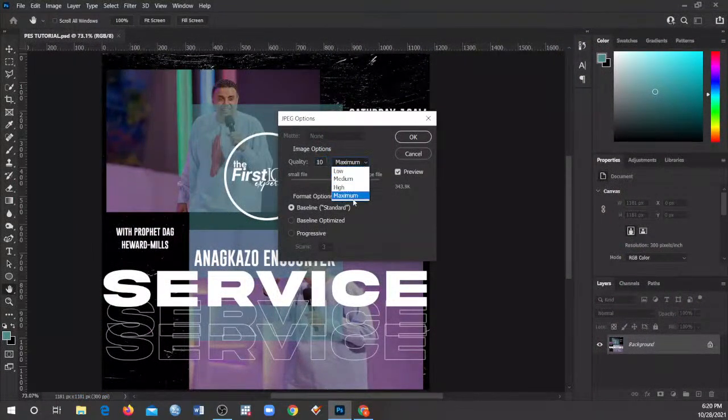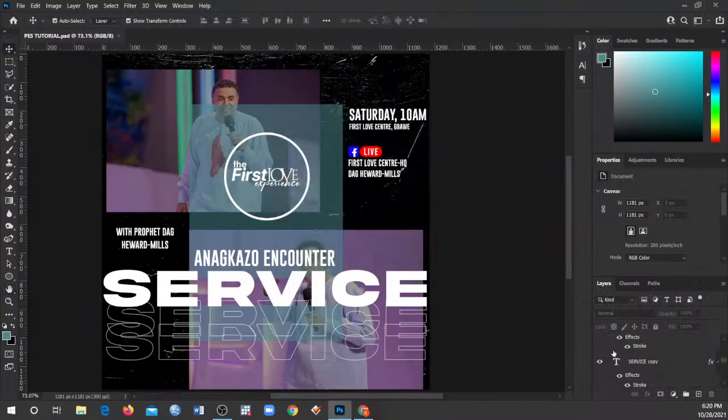So leave it at maximum, and you can set it to standard, not progressive, standard, because I realized that the standard actually saved it in more higher frequencies than the progressive. The progressive shades a little bit of it shades the quality of the design a little bit off.